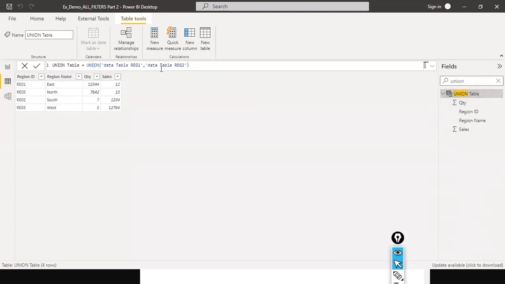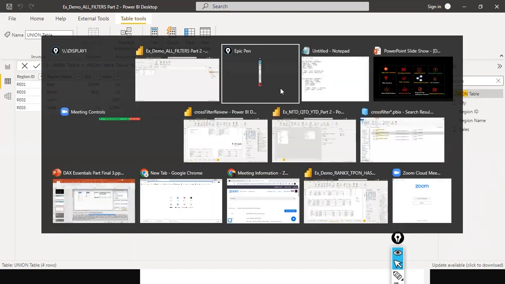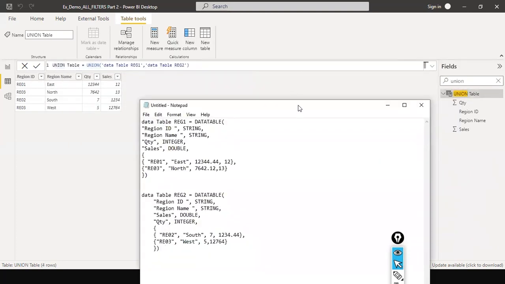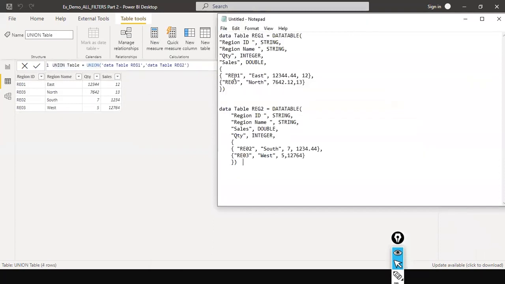And union. So in this case, what happened? REG1, REG2. So as the name suggests, union. So A union B, set theory is studied. So REG1 East and REG3 North and REG2, REG3, right? So all the values got combined. So union, A union B, right? So 4 rows got combined here. That is what union is, set theory is studied.